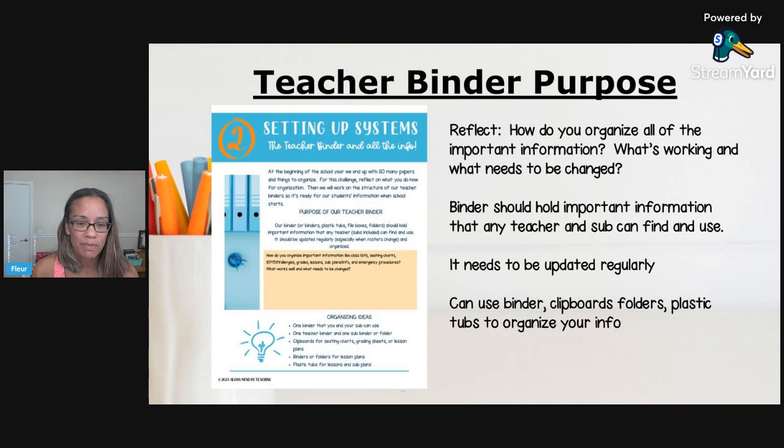I do keep certain things on my wall or on a clipboard, so I'll share that as we go through the pages. But you can use a binder, maybe folders. Some people use plastic tubs. I'll use those, or those plastic file folders, for actual papers that go to lessons rather than information. I like to keep my information in a binder.